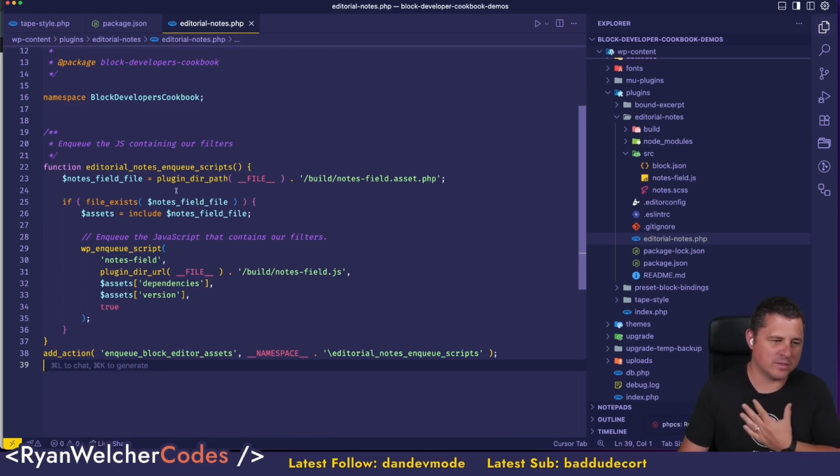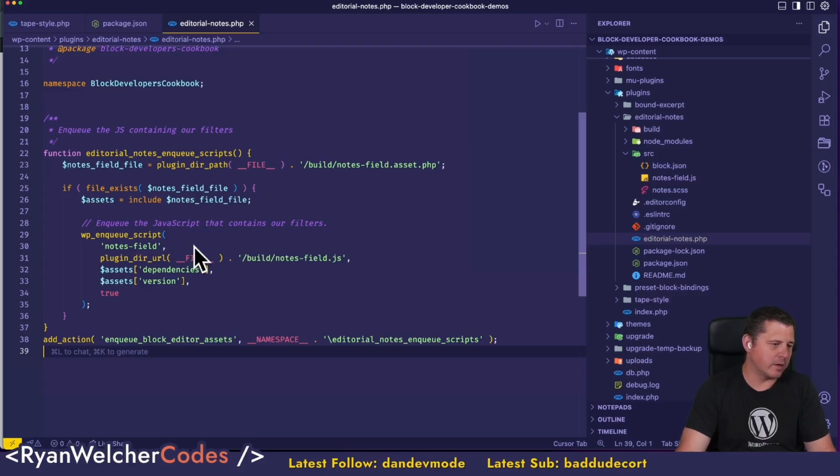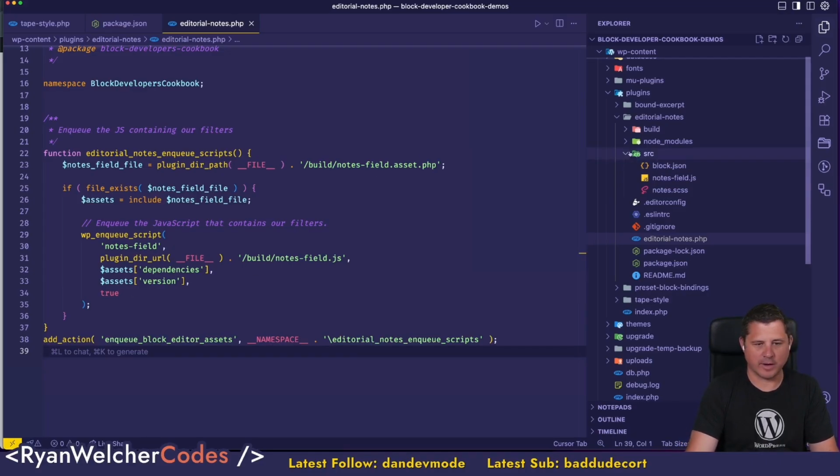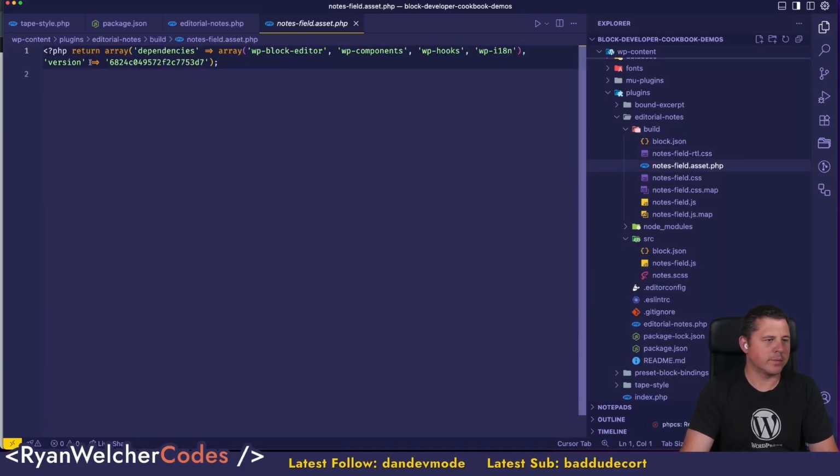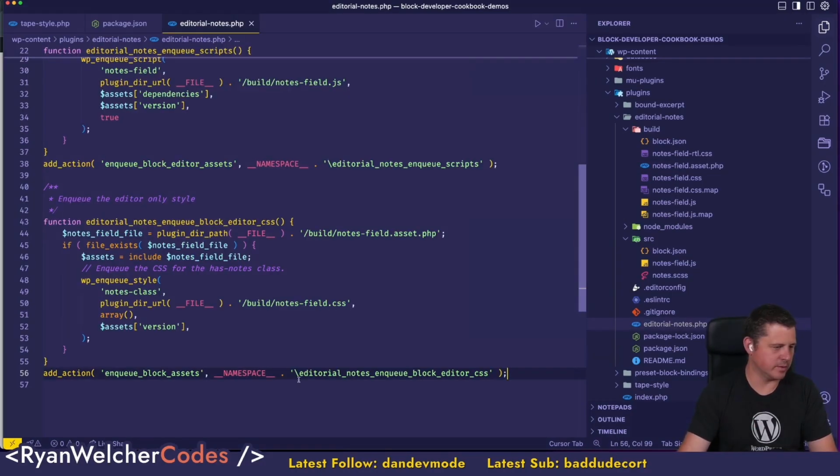This is something that I like to do, I think I've seen this a lot more recently: checking to make sure that the file exists before we include the associated JavaScript. But anyways, we're going to look in the build directory for notes field. We're going to queue that. We're going to get the version and the dependencies from our assets file, which is right here. So we're going to see the dependencies that it needs and the version number and all that stuff. So we're doing this in two steps.